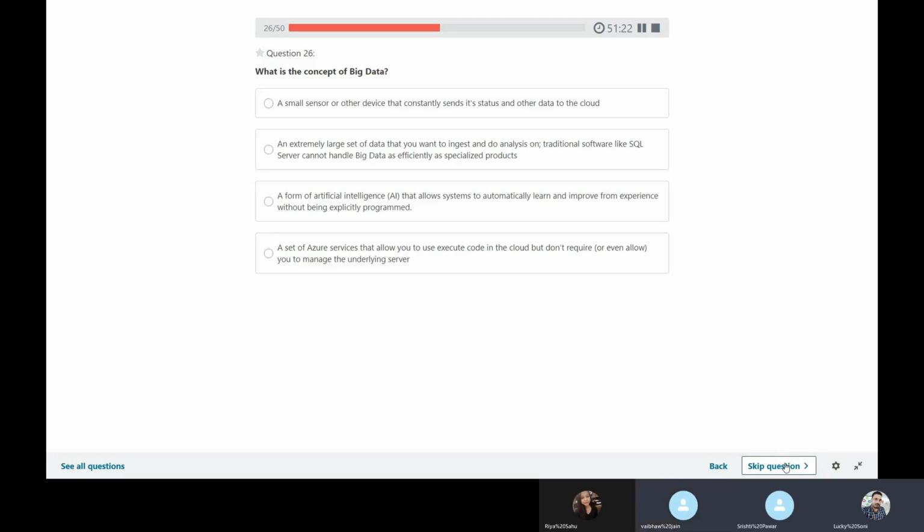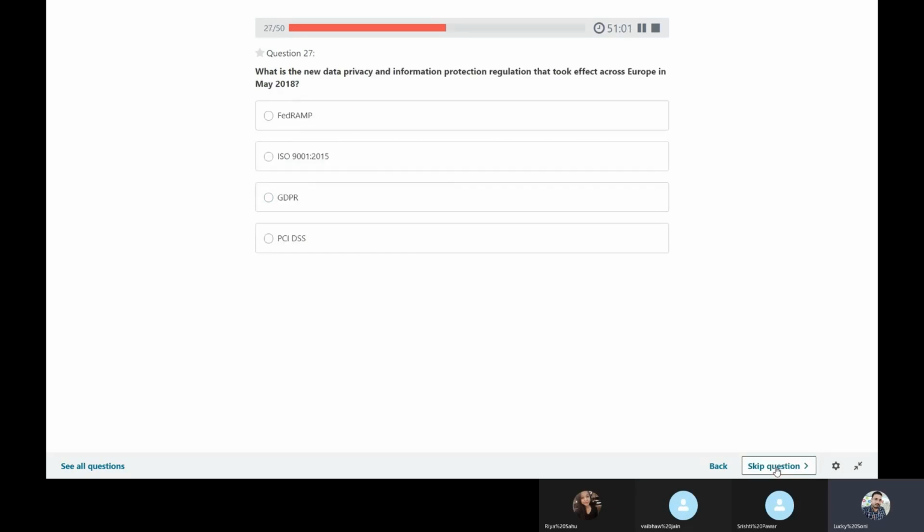Yeah, so we have seen this particular question last time also. What should be the answer? Second option. Second option, excellent. An extremely large set of data that you want to ingest and do analysis on; traditional software like SQL Server cannot handle big data as efficiently as specialized programs. It will be the second option. Okay, next question, please.